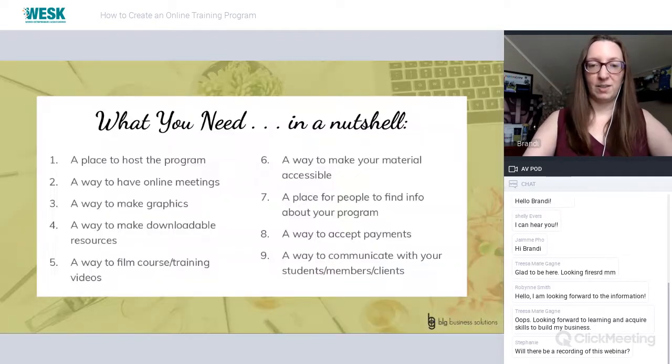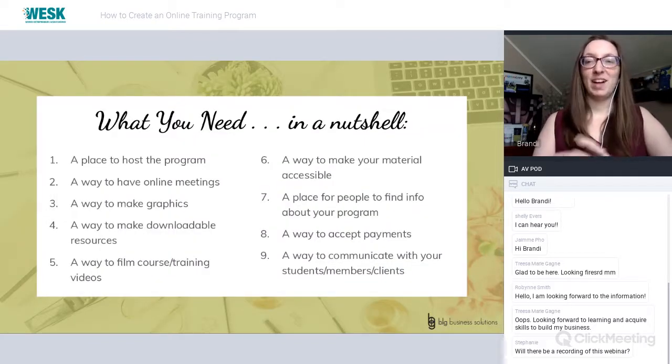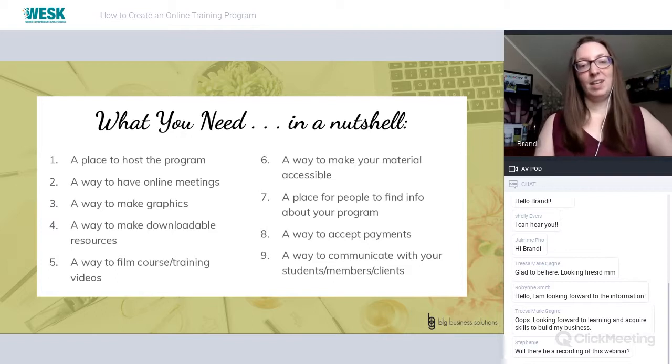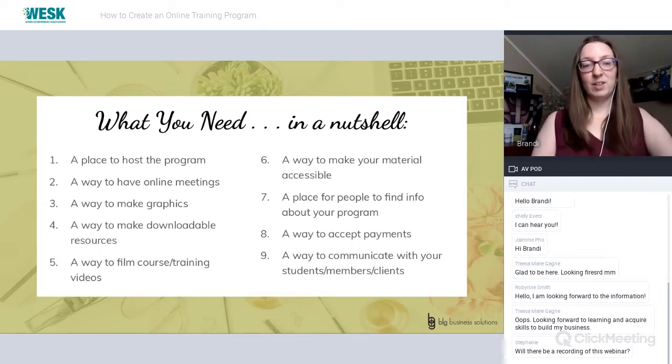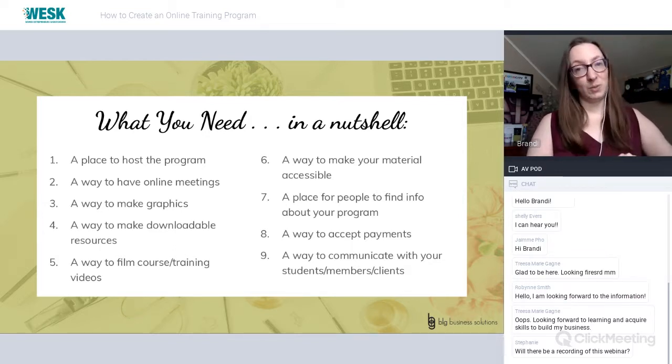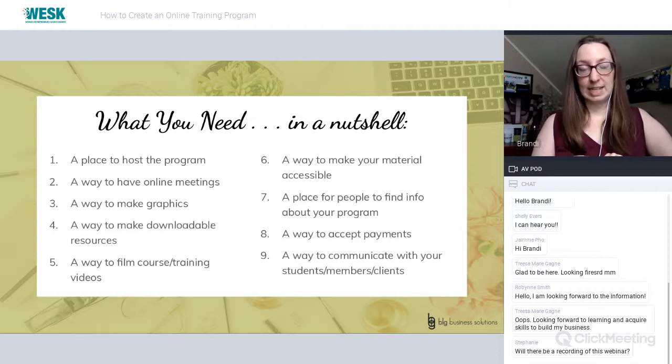There are 9 things I'm going to cover, and all 9 of these won't apply in every single situation. These are just generally the things that you usually need. So we might come to a section where you're like, well, I'm not doing that, so it doesn't apply, which is perfectly fine. The next time you create a new program, maybe you will have to do that thing. So here are the 9 things we're going to talk about today.